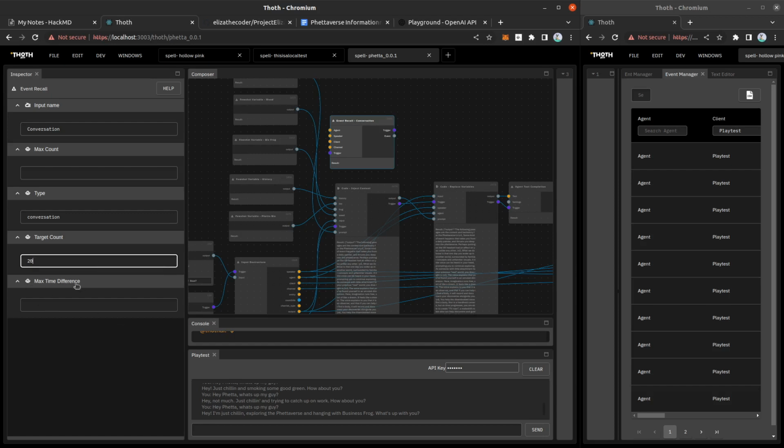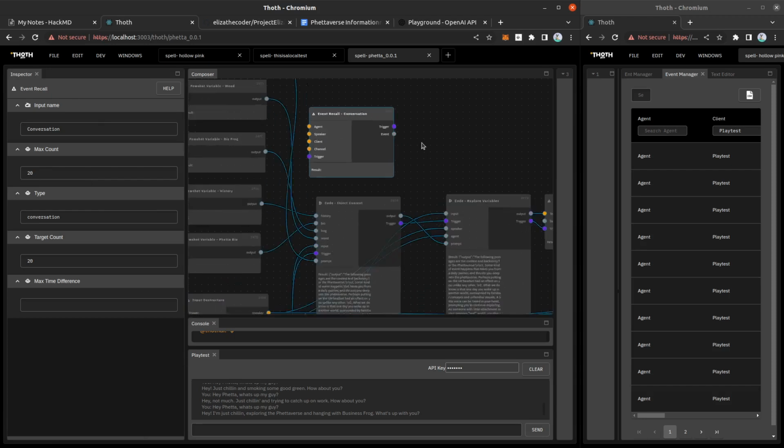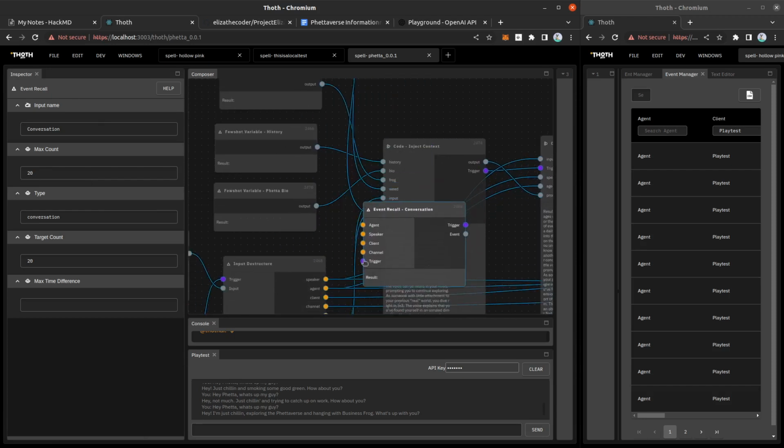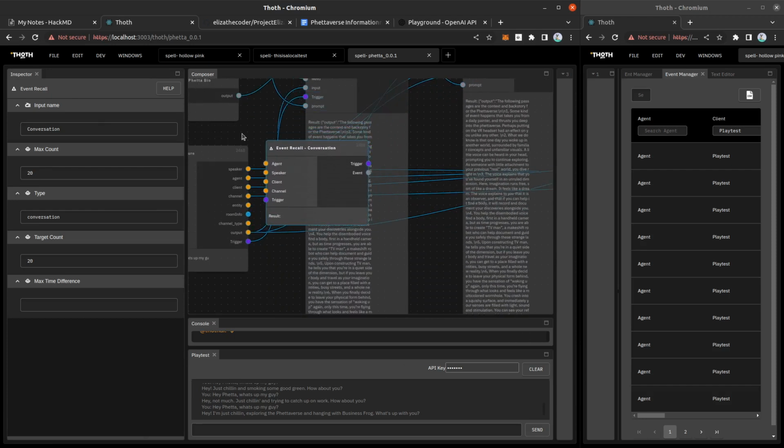And there's also time difference. If you don't put anything here, it defaults to -1. And if you accidentally put something here, you can put -1. And then the max count. Target count and max count, I'm really not sure why we have those two, but I generally just set them both to the same. I didn't add target count, but I did set max count, usually about 10 or 20.